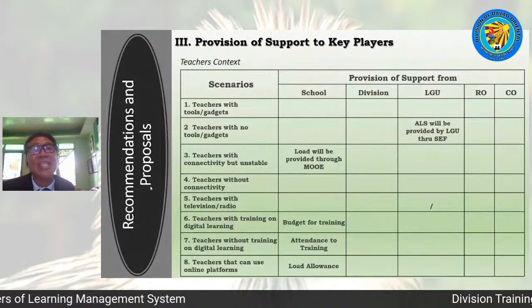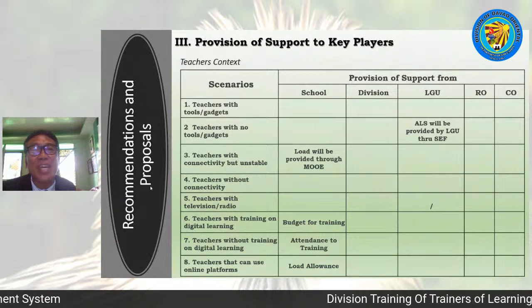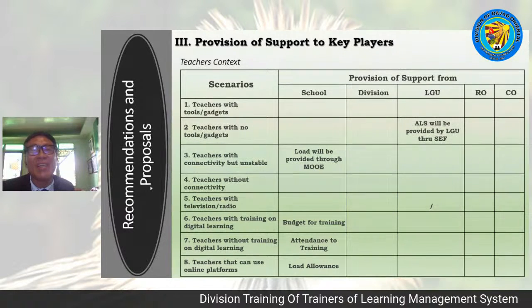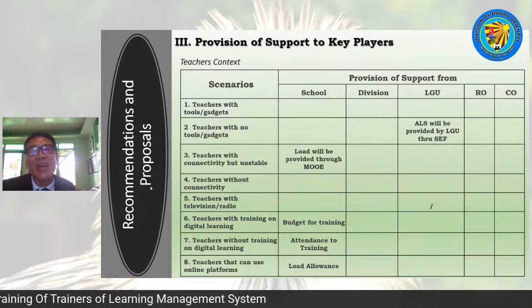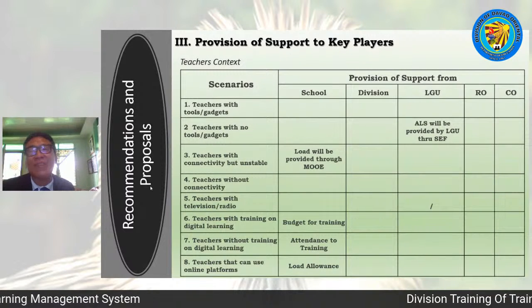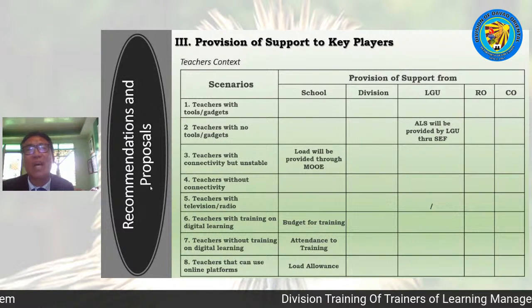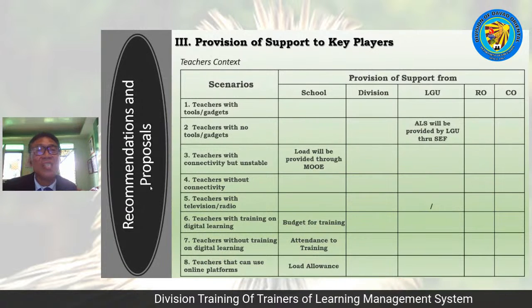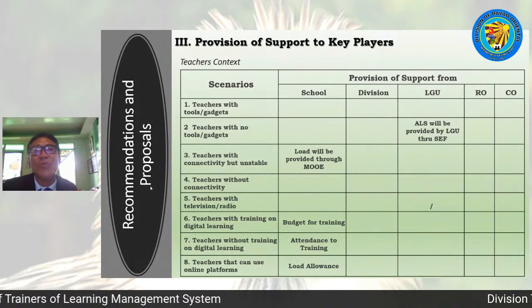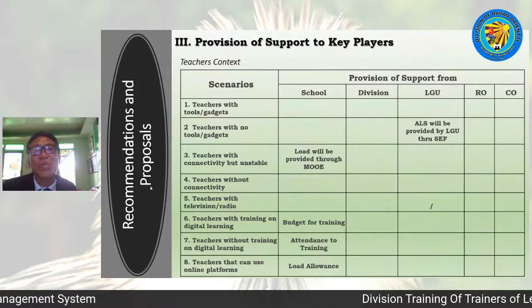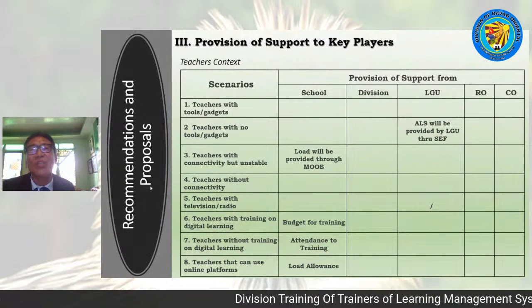This is the provision of support to key players. Who are the key players of this program? The key players are coming from the school heads, the division, the LGU, the RO, and the CO. So teachers with tools, gadgets, then we have the scenarios. So we need provision of support from our school, from the division, from the LGU, RO, and CO.